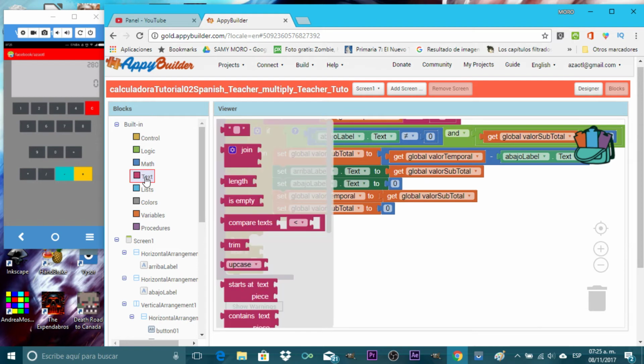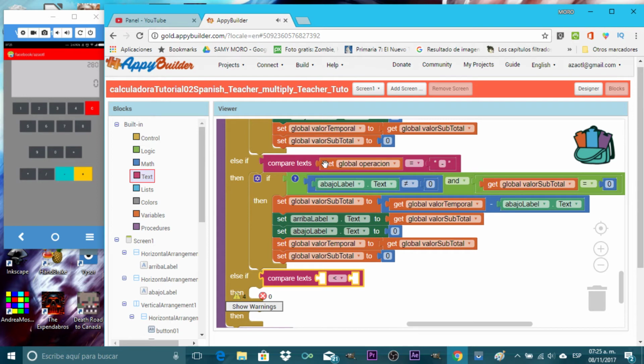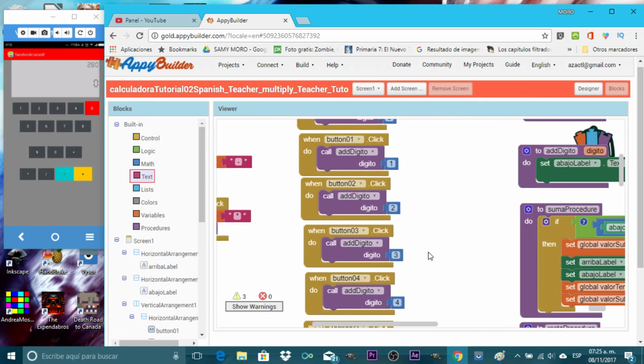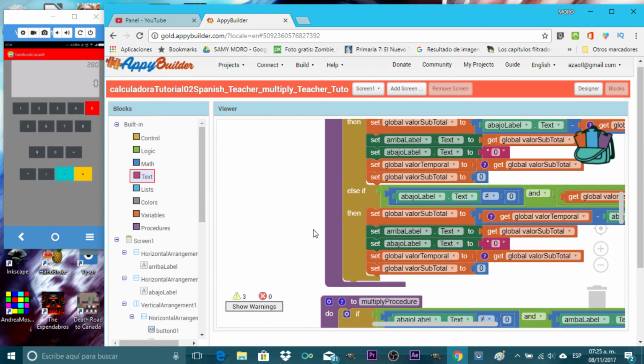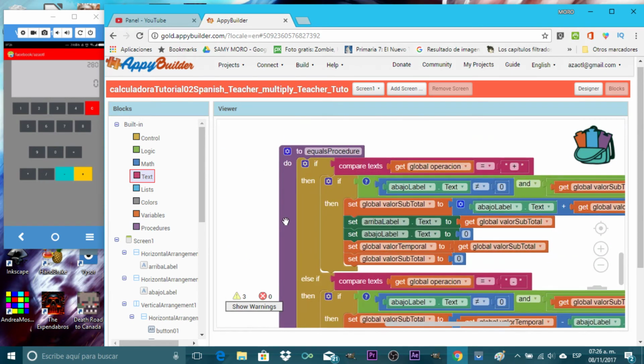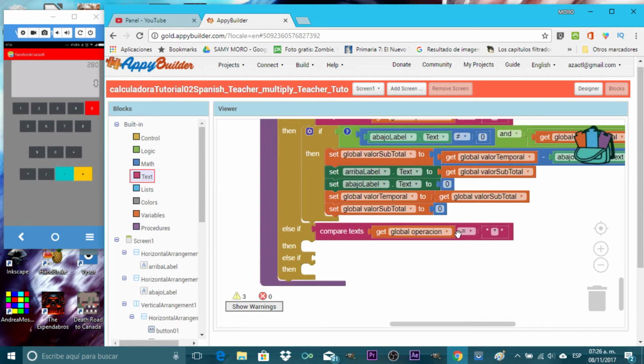multiply first. So let's check if the text, as we did before, we're going to compare if global operation or operator is equal to, remember the symbol that we used. This is to detect the multiply thing. It's this one, this symbol. Every time we press this button, we are changing this variable, the operation or operator. So now we have equals to this.